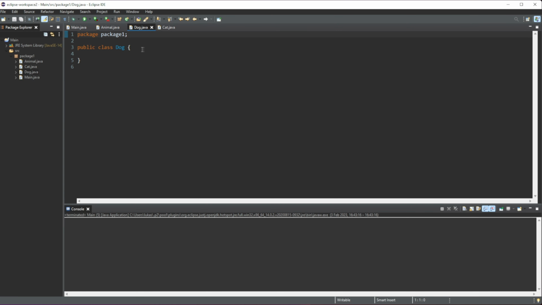Now in the dog and the cat, we're going to extend the animal class like this. Extend animal, and the same thing with the cat. Extends animal. And we can save that.